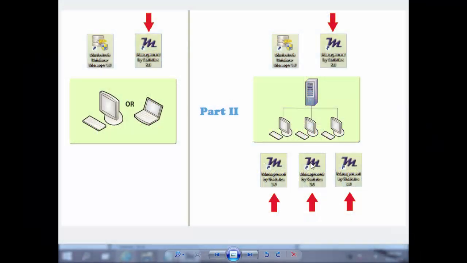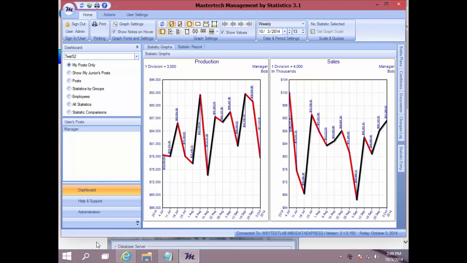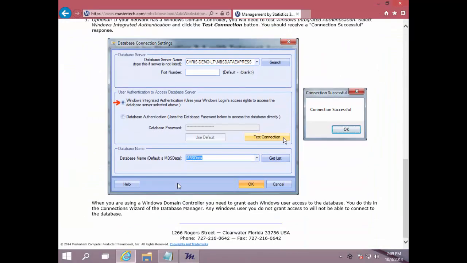If you have other workstations, you repeat the same thing. Do not run Management by Statistic version 3 and try to connect to a database which has been updated to 3.1. It will not work. I mean, you can try, but it will not work. Just update Management by Statistic version 3 to 3.1, and everything will be smooth. Okay, let's go back to here. I'll go to the website. So we're done with this point.